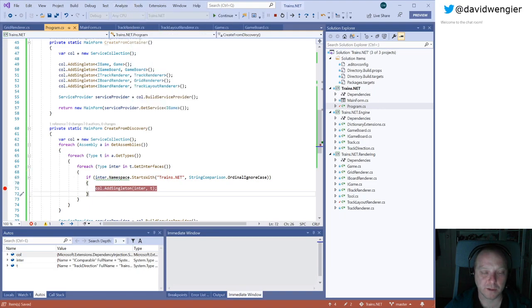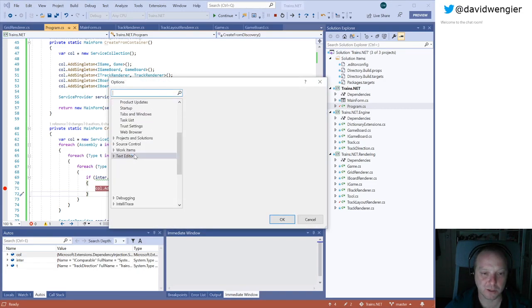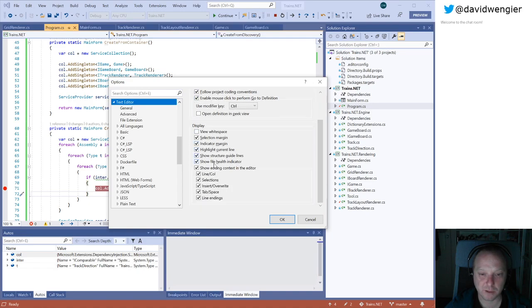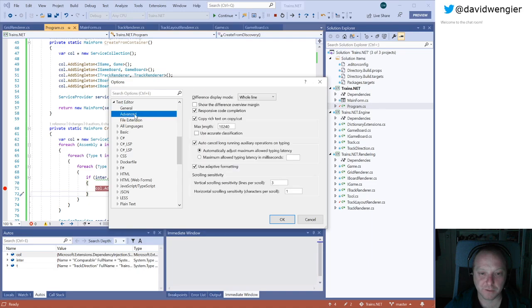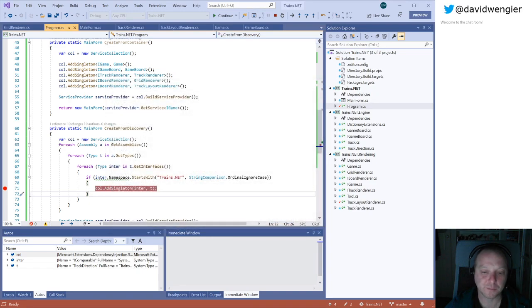I don't know what is going on with my settings. Sorry, I abhor automatic phrase completion. It just annoys me no end. I never want it. Can I turn it off? Somehow. All languages. Automatic phrase. Go away. Cool.